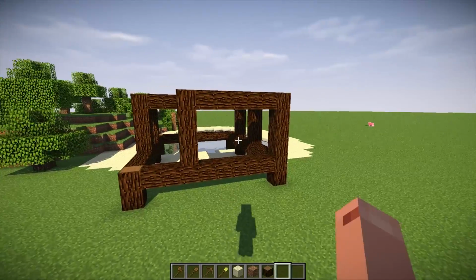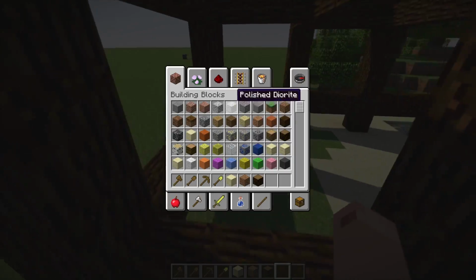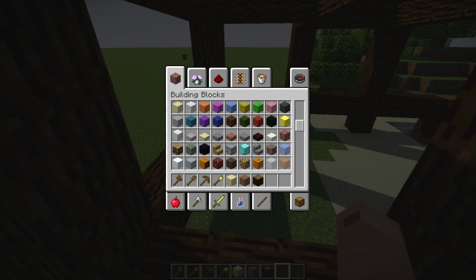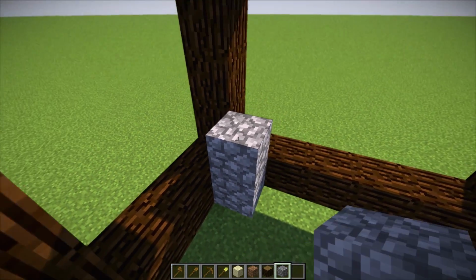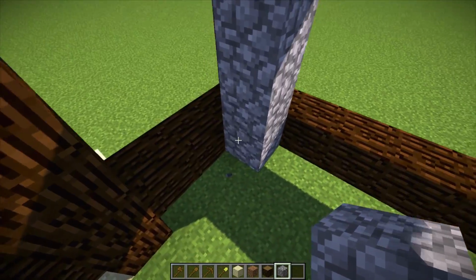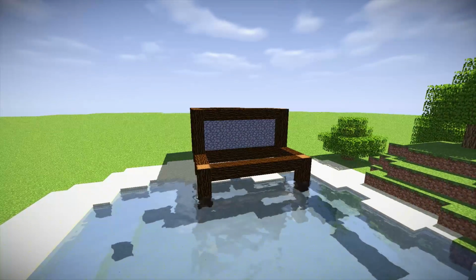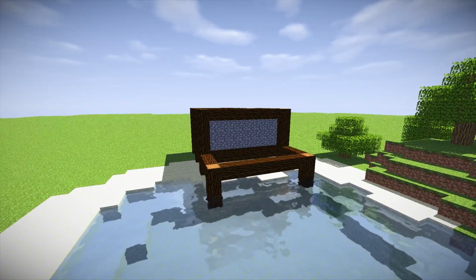We need to go in and actually put some walls in. Now I like to actually put a lot of depth into the texturing of the wall, as you know if you watched any of the Let's Build videos that I've done. So I'm gonna grab some cobblestone, and I'm gonna go inside the building and put a layer of cobblestone behind there.